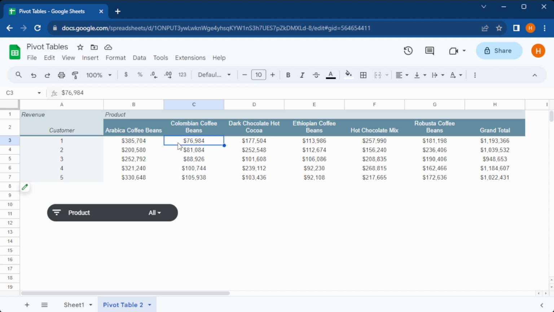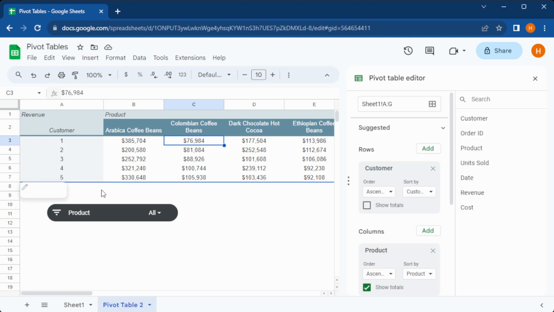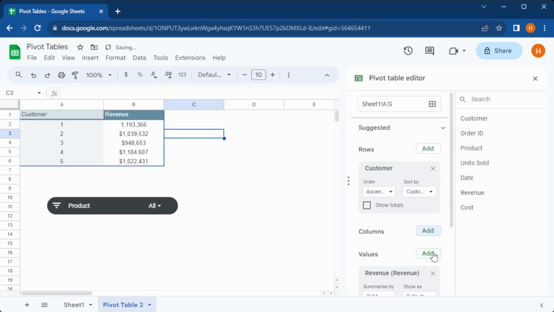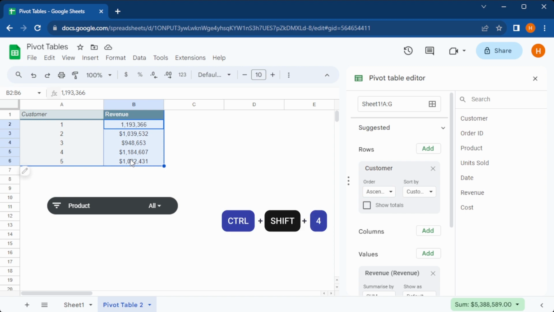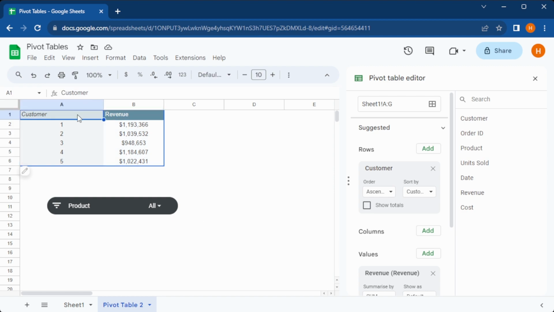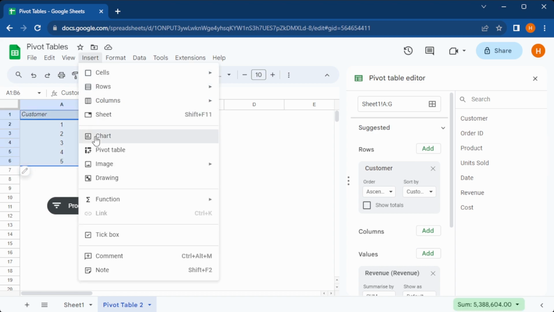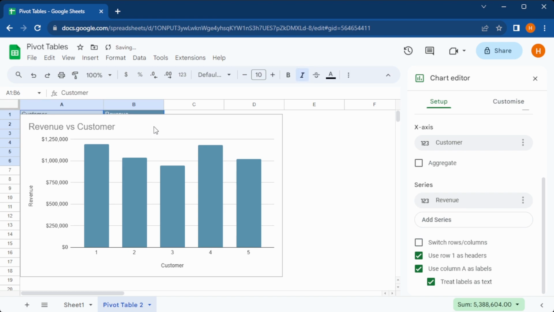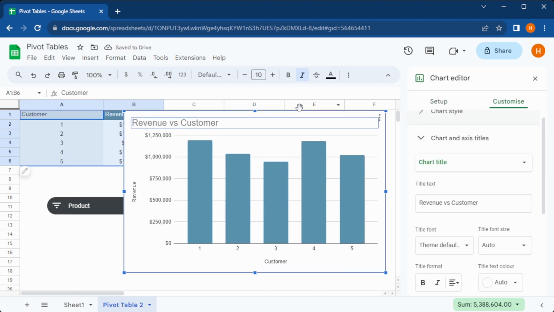Let's simplify our pivot table by clicking Edit, and then removing our columns, so we see just the column and the revenue. Again, we'll make sure that this is formatted correctly, holding Control, Shift, and 4 to give us dollars, and we'll get rid of those cents. Now that we're back to our basic pivot table, let's see if we can create that chart again. We'll select our data, click on Insert, Chart, and just like that, we get the revenue for our customers.